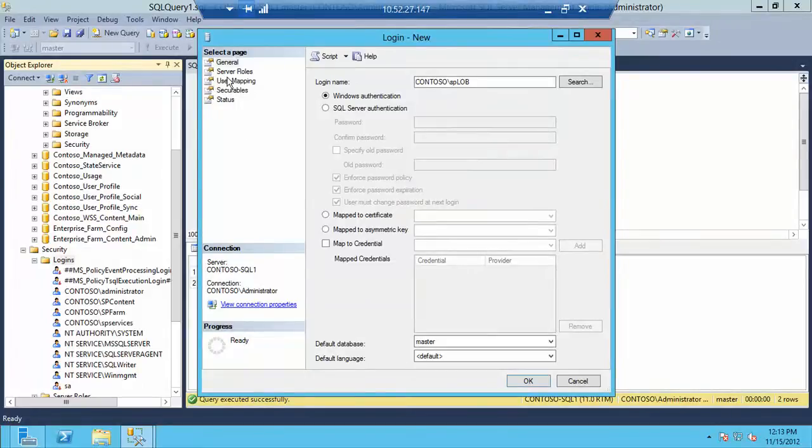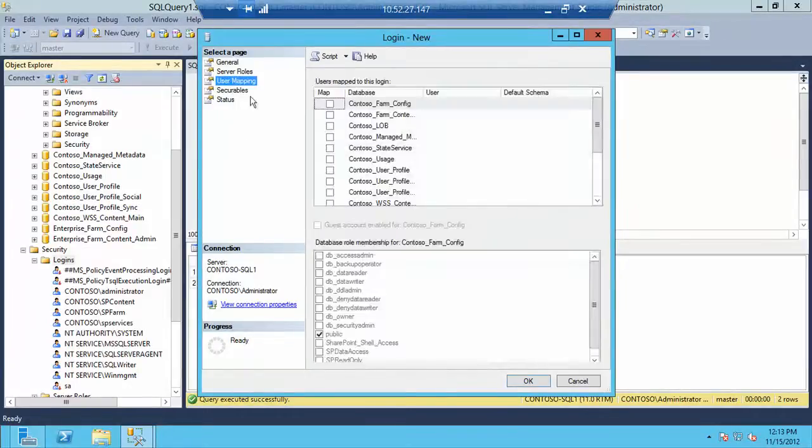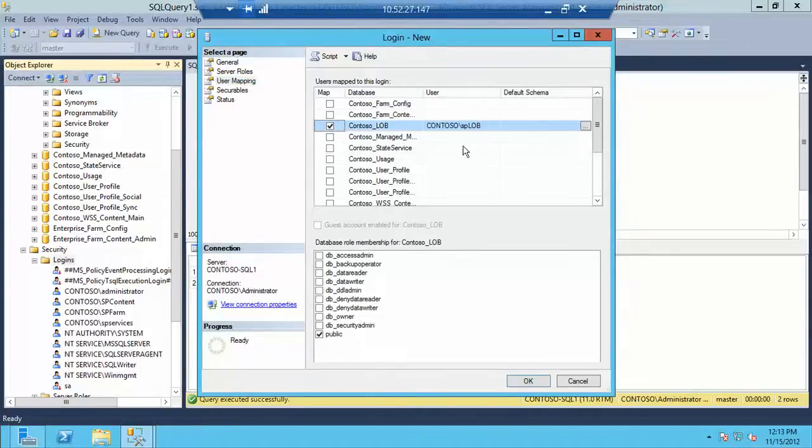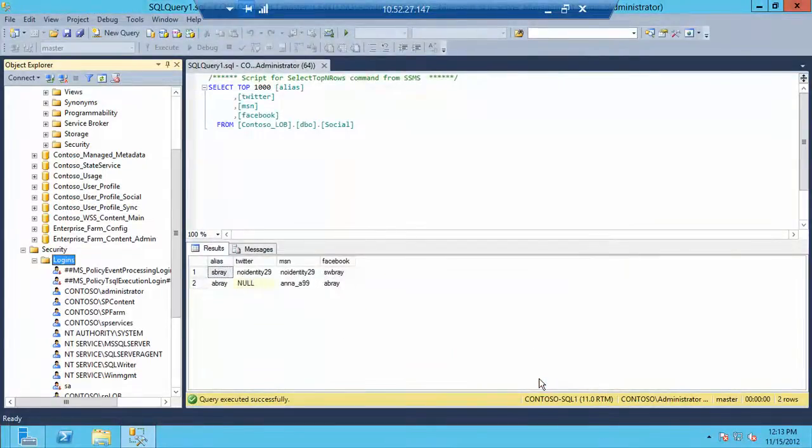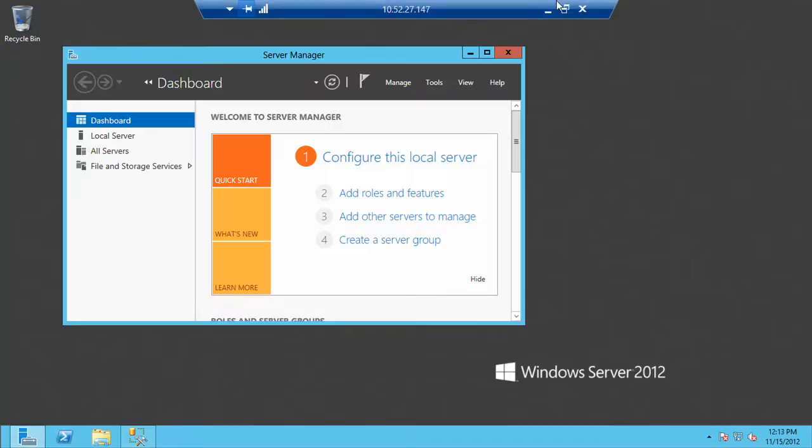All right, in this particular one, we're going to do user mapping to Contoso LOB, and we're going to give them read and write. No need for any SAs or anything like that, so this should keep the DBA happy. Most of this will probably happen on the side of the DBA. And from here, we are now officially done with this box.